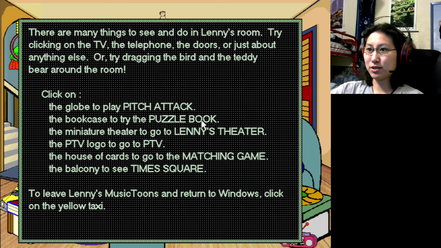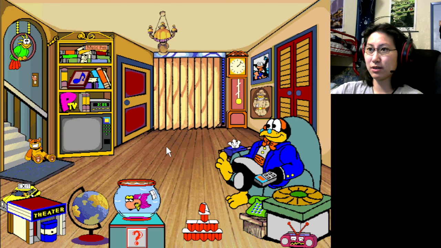Okay. Pitch attack, puzzle book, Lenny's theater, matching game, Times Square. To leave Lenny's theater and run to windows, click on the yellow taxi. So, yeah, it's just 6 mini games.